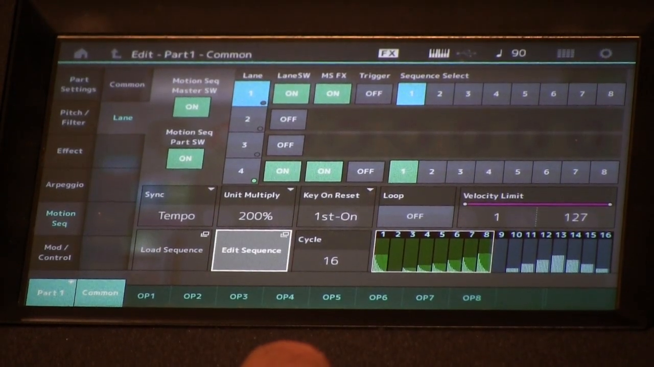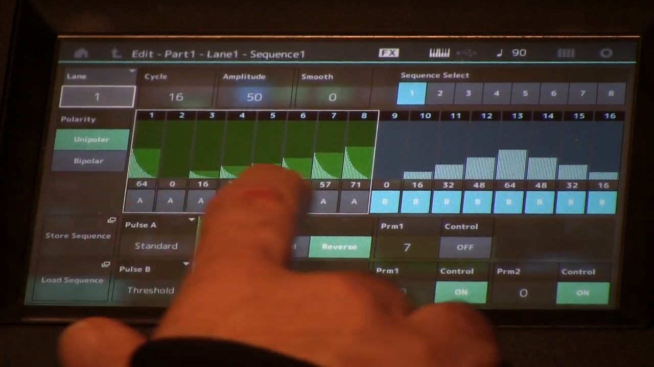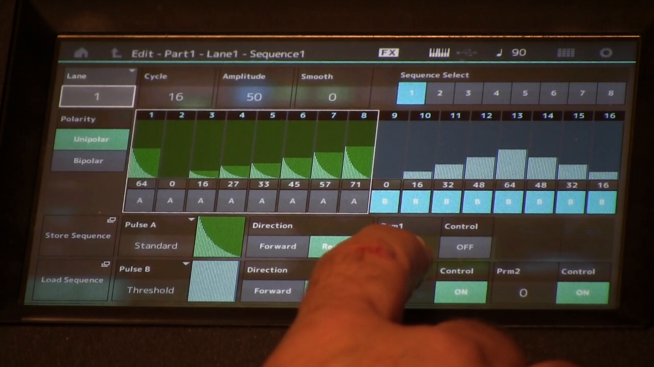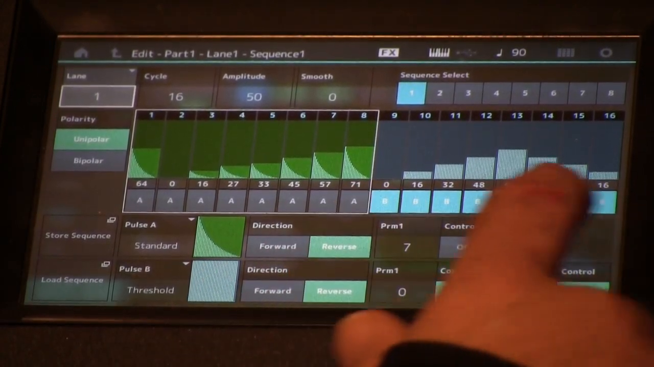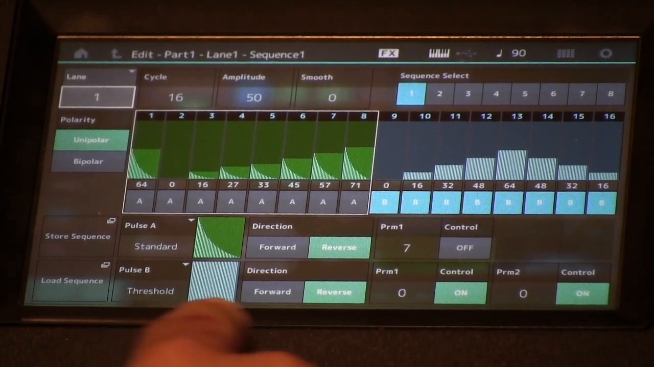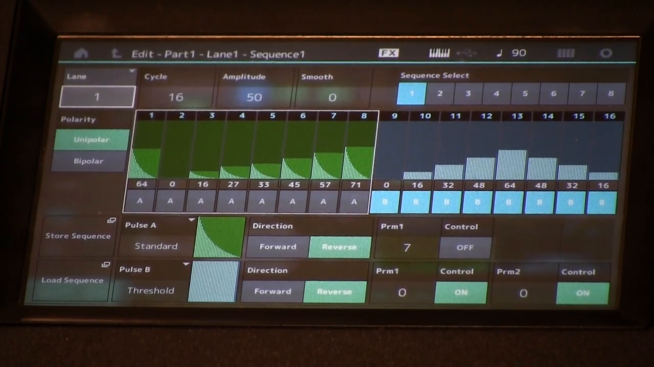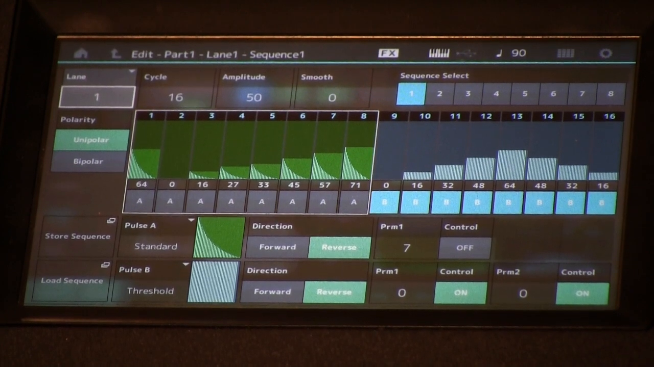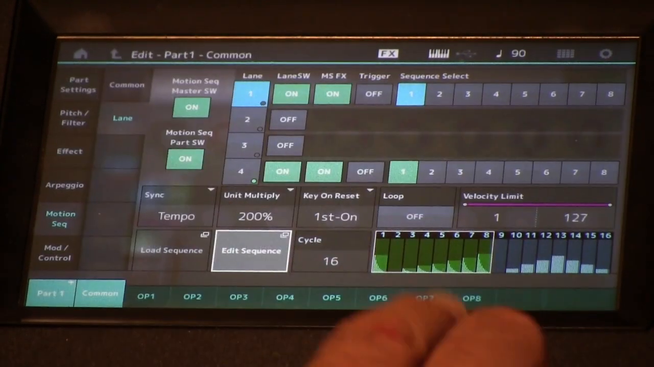To see this in greater detail, let's go into Edit Sequence. Now you can see how we've got the first 8 steps using the standard pulse shape set to 7 to give us that decaying character. And we are using pulse B for the second 8 steps on threshold set to be these solid level tiers. So let's hear this again. We only hear it play through once because I've set the loop to off.